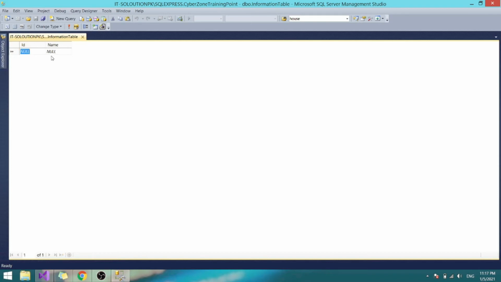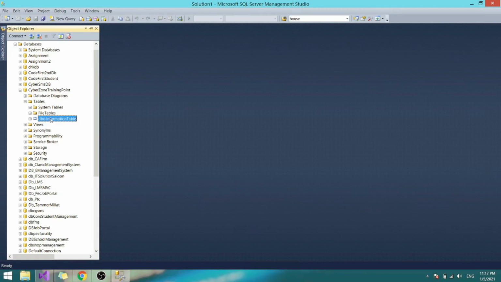Now ID 1, and I will write the name is ABC, ID 2, and I will write here XYZ. Okay, now I will click on the close button. Now we have inserted the values.